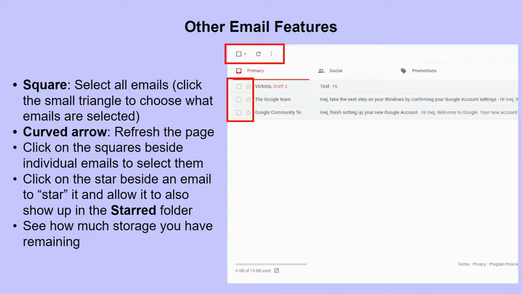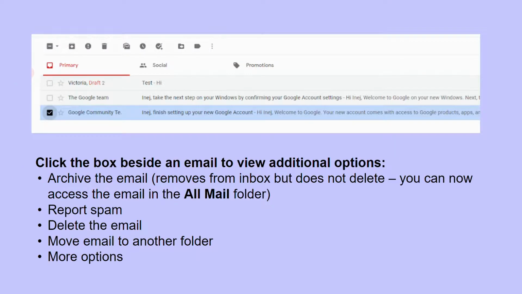You can also see how much storage you have remaining in your inbox. Click on the box beside an email to view additional options. So once you've clicked a box next to the email, more options will appear on the top of the screen.